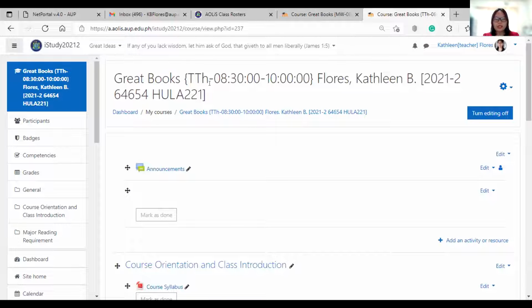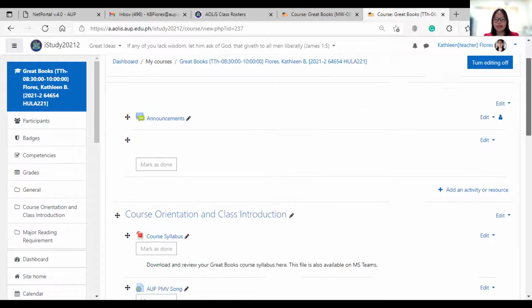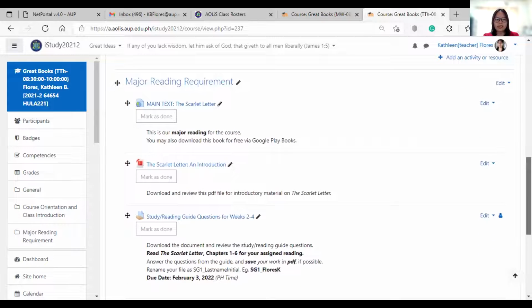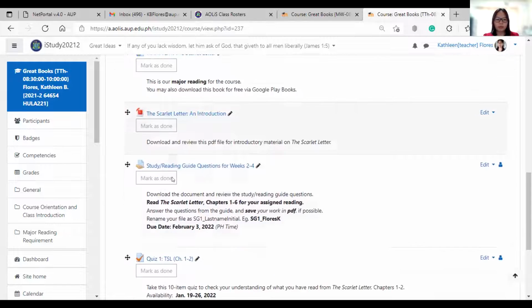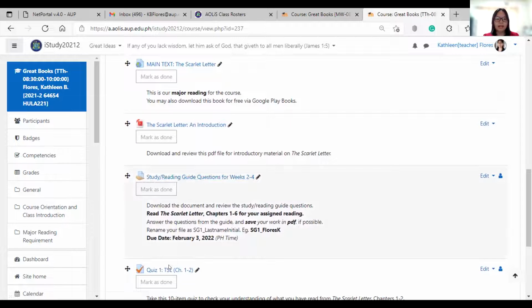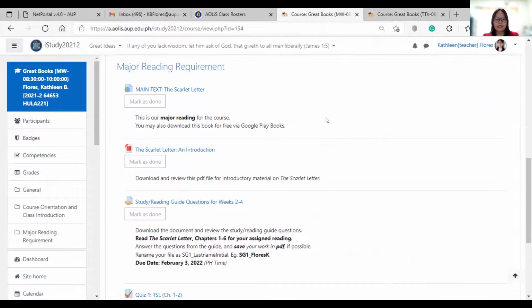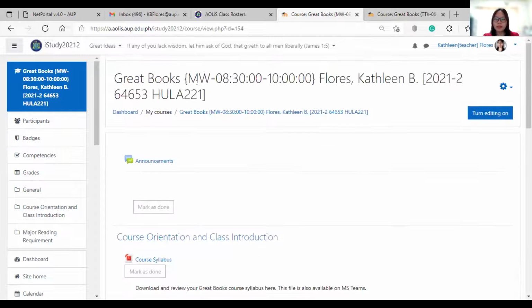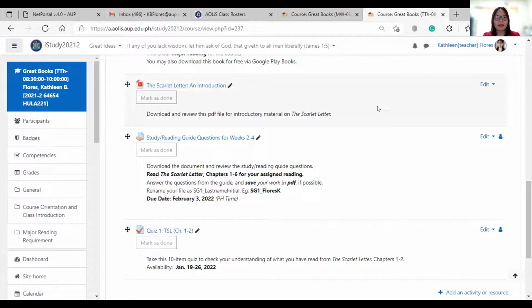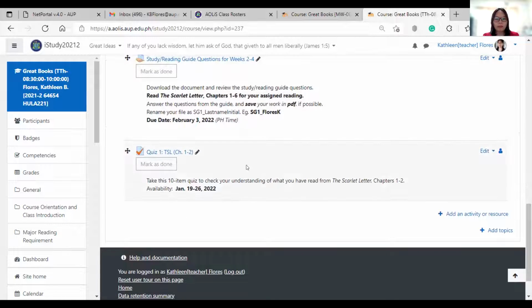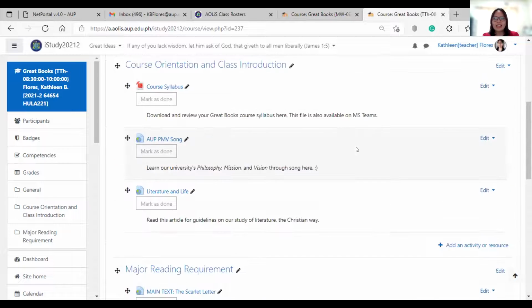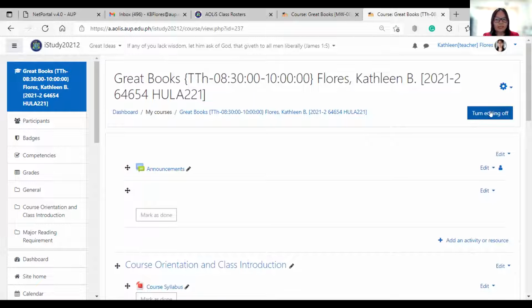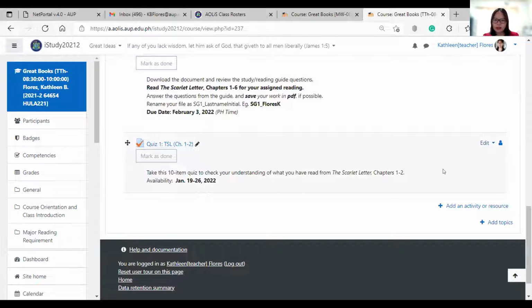So if we compare now, this is for TTH 830 to 10. And now you will see it's already here. Okay, the introduction, the PowerPoint, which is in PDF, my study reading guides, and the quiz. And it's exactly the same as my previous course. But because the previous course is MW, and the one where I have just imported my lesson is TTH, I should remember to edit some of the dates. So that's where I said we have to turn editing on, and these parts will appear.